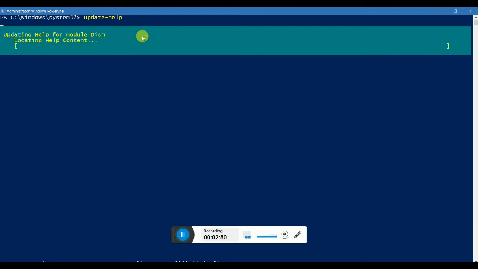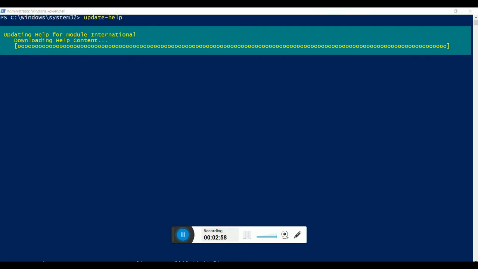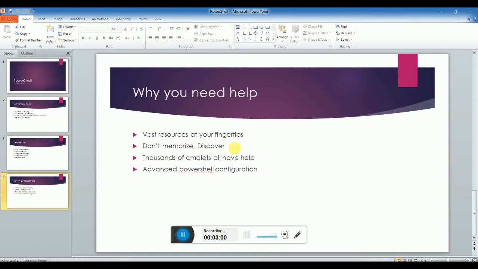So what's the importance of the help system? There are thousands of commandlets. Oh, we have a slide for that. That's right. Yeah, we have vast resources at our fingertips. We can't memorize, just discover.